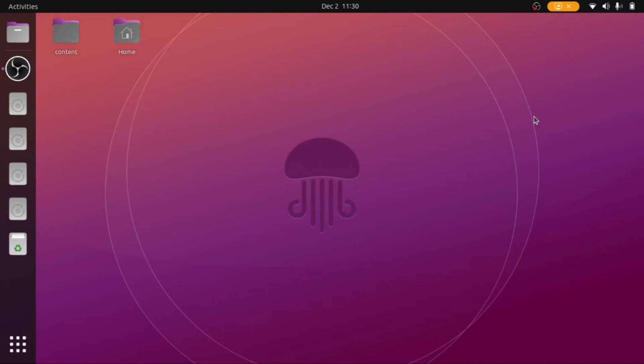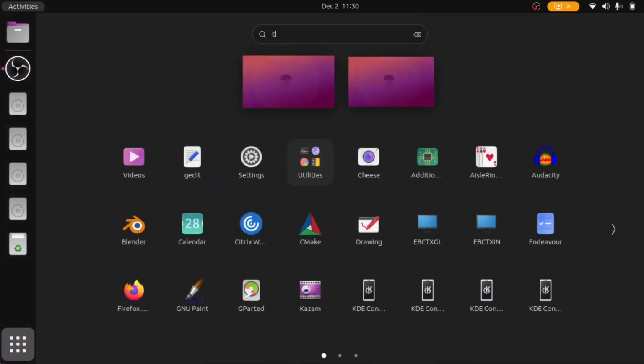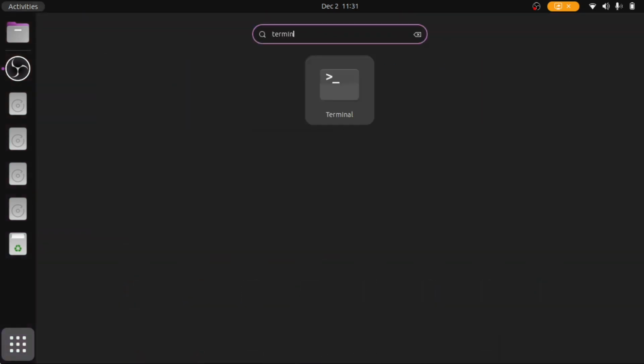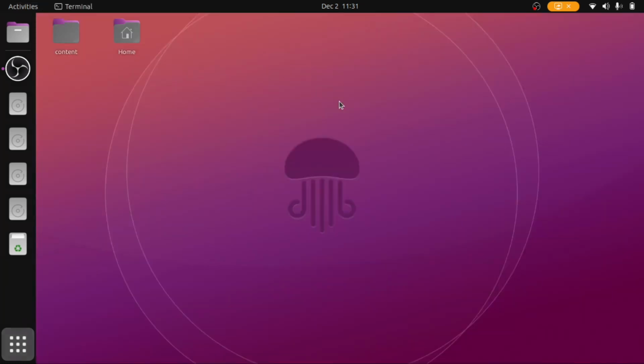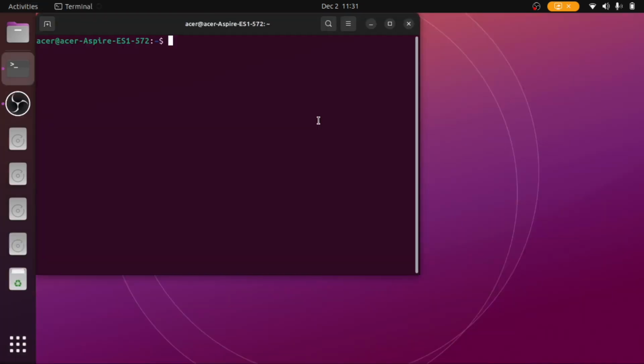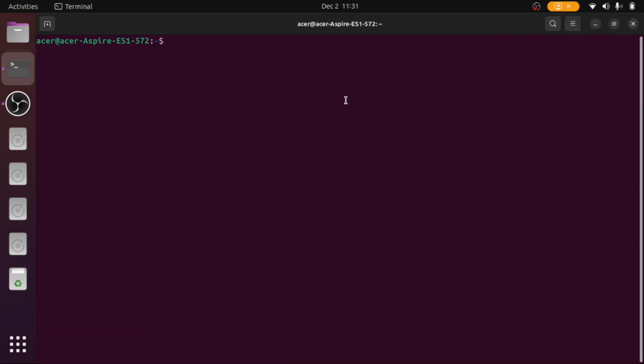Welcome to this video. In this video, we'll see how to install Google Chrome in Linux using terminal. So first, we need to open the terminal, and to open it, we need to search for the terminal here. We need to type terminal, and this is the application for terminal. We should click it, and now this window is open. In this, we can give the commands to install Google Chrome.